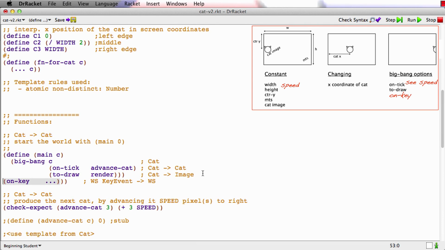I'll just copy this from here right over into my main function here. Paste it there. Now I've got some parentheses problems here. Let me see. I'll get rid of both of those. And WS in this program is called cat, and that's a WS. And I'll decide right now that I'm going to call this function handle key.